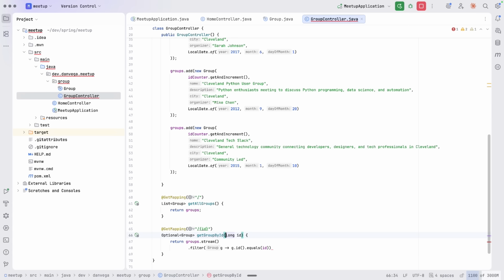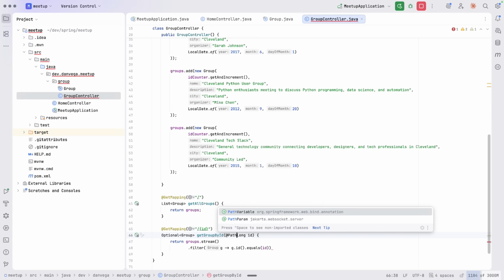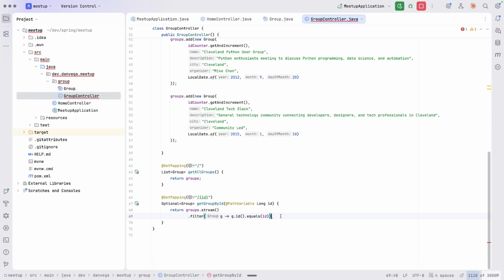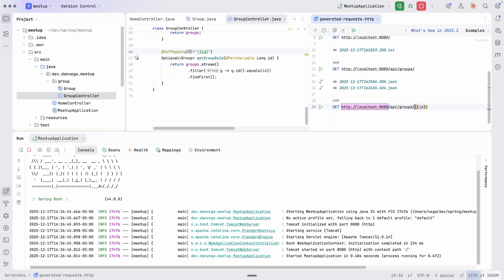Now, what we can do here is go ahead and say this is a get mapping by ID. And what we're saying here is that this is going to be part of the path. So we have an annotation to say that this is a path variable, and now this can come in as a long. Finally, we'll just go ahead and find the first. All right, so now if we go ahead and rerun this, we can also go ahead and generate this request. So we want to get one with the ID of 1.